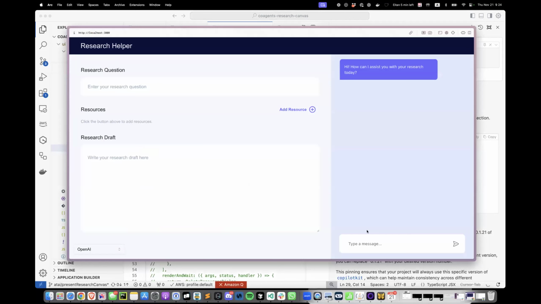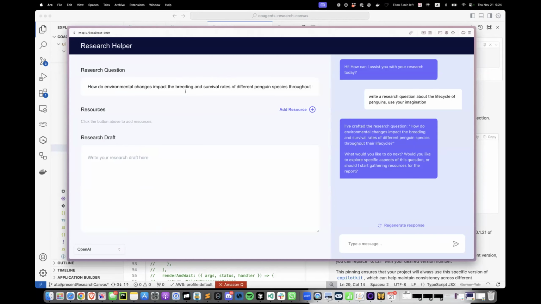But that's all it took. And now if I go to the agent here and say, write a research question about the life cycle of penguins, and I'll tell it, use your imagination, so it doesn't go back and forth with me. And you see it just did that. So now it edited the agent state and it's reflecting in the application. It took no work at all.